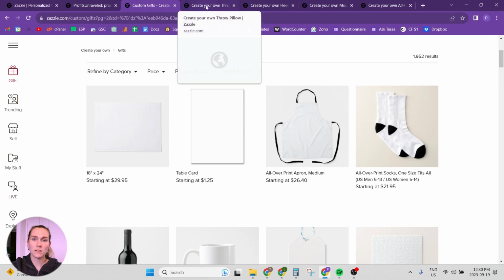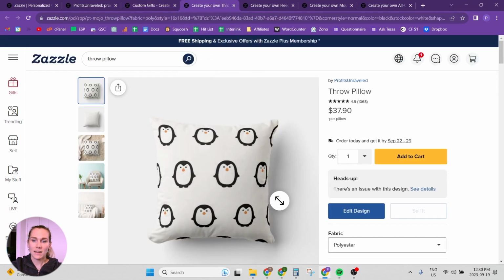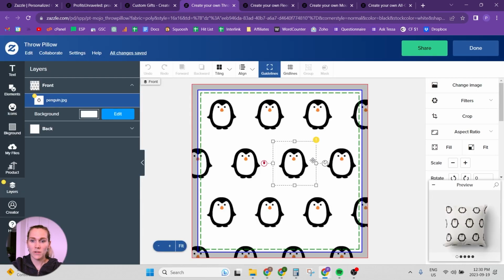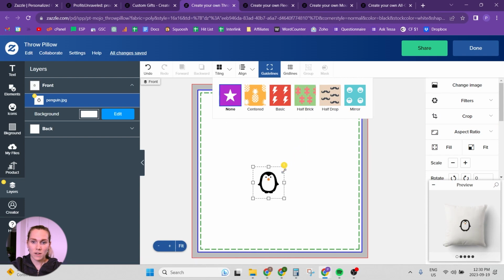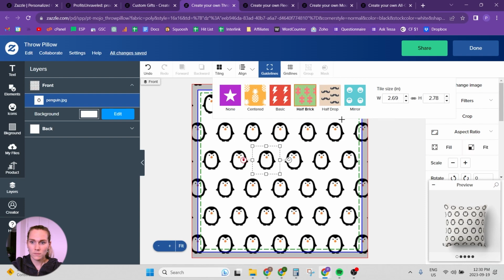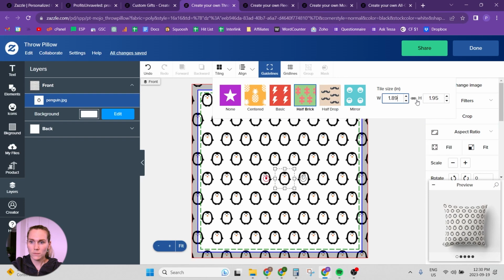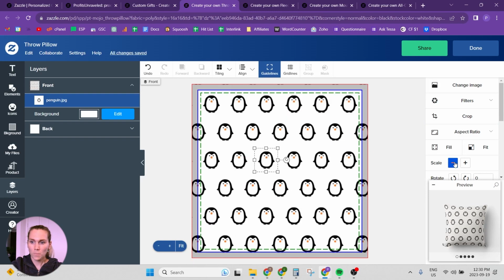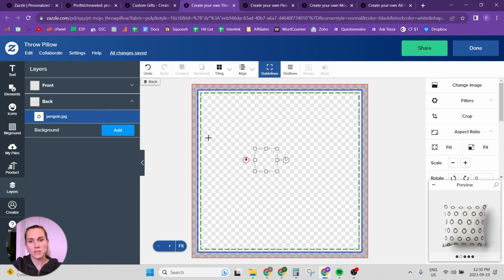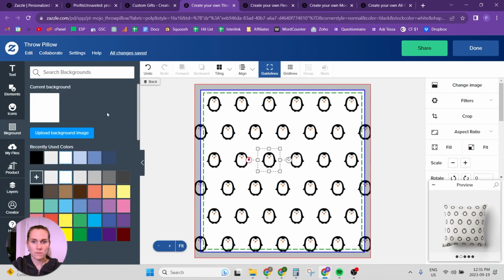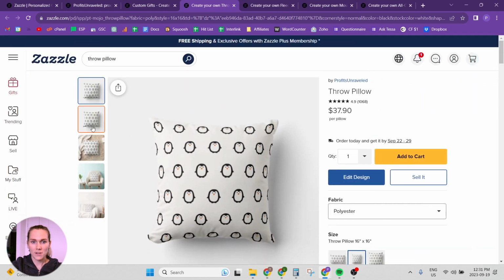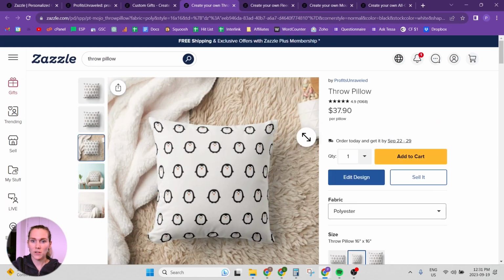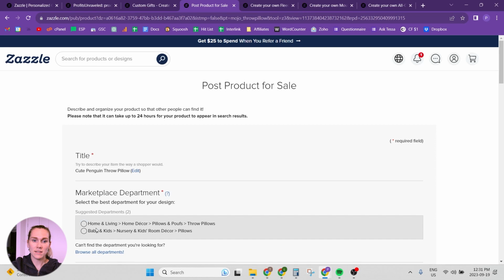Okay, so now you're going to click over to your new tab. And here's the design on the throw pillow. So obviously you want to make sure that the size is right. Cool, and then copy it onto the other side. Okay, there you go. The throw pillow is ready to go. Pick your cover photo that you want and you hit sell it. Now it should transfer over all of the data that you had.